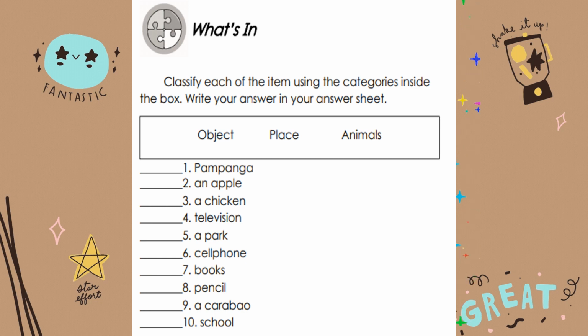For what's in, classify each of the items using the categories inside the box. Write your answer in your answer sheet. The choices are object, place, animals. Number 1, Pampanga. Number 2, an apple. Number 3, a chicken. Number 4, television. Number 5, a park. Number 6, a cell phone. Number 7, books. Number 8, pencil. Number 9, a carabao. And number 10, school.